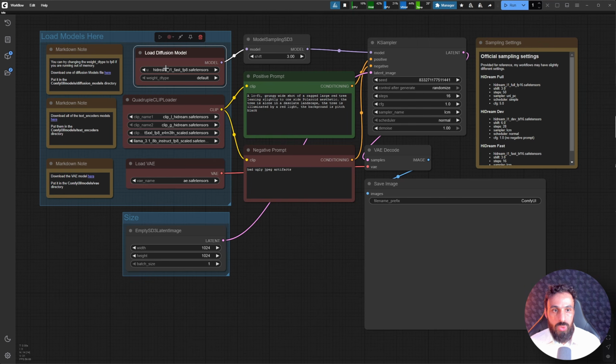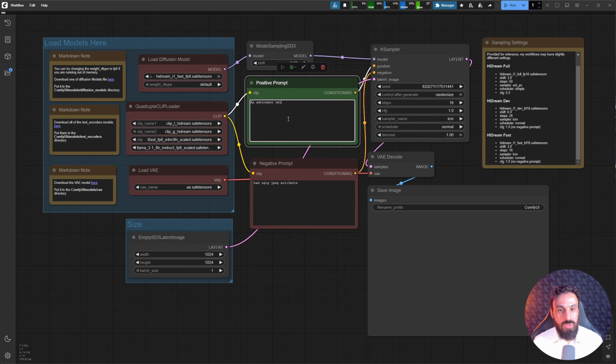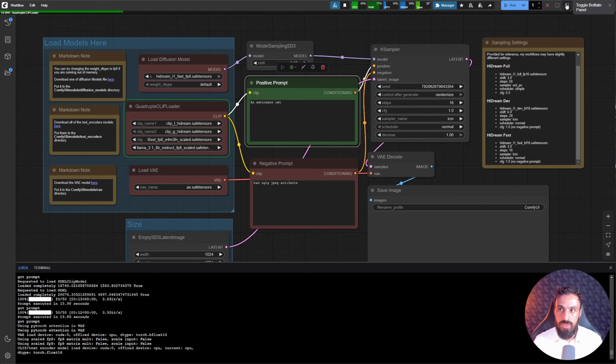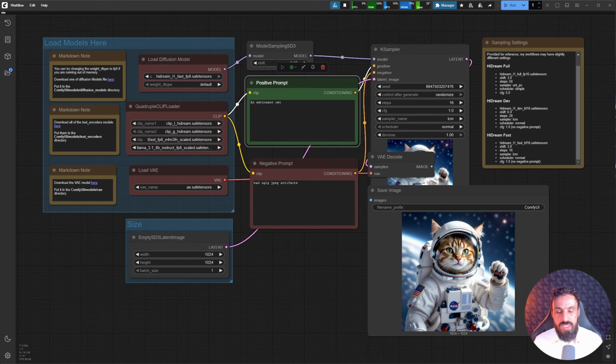First, we will need to load the diffusion model. Then we will need the clips and the text encoder. And then finally, we will load the VAE. We'll also load an empty latent because we are doing text to image. Pass all of that to the sampler. And then finally, we will decode the image and show it here. So let's give it a try with a prompt of an astronaut cat. Run. We can check the generation detail from here. And we can see the image that it has generated.